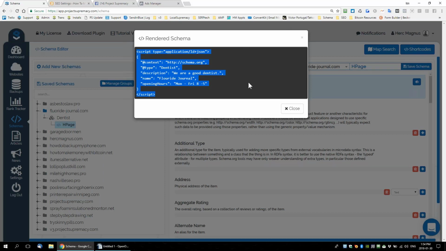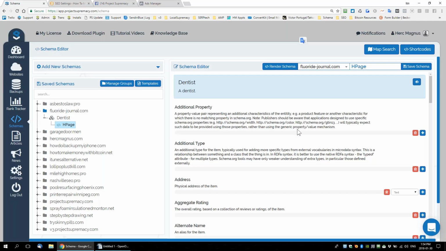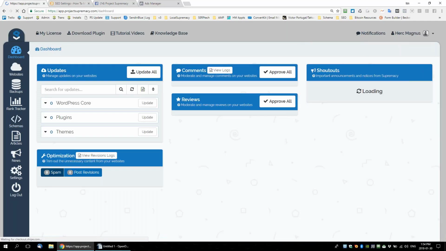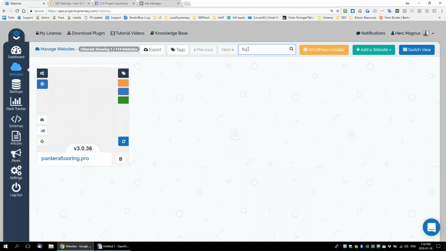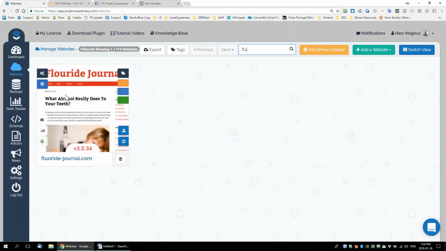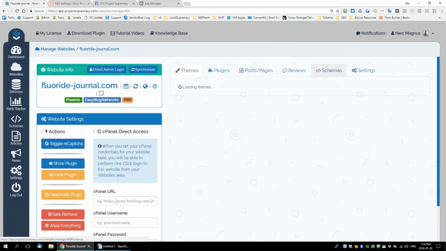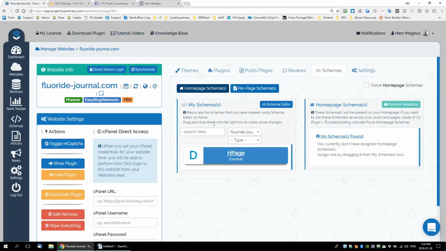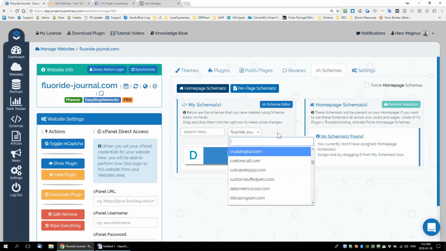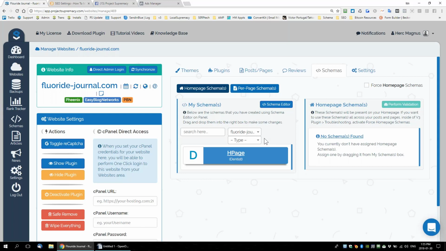But with Project Supremacy, to install this schema, I'll show you 2 different ways. We're going to go to the websites, and we're going to load that site, we'll type in FLU, there it is, Fluoride Journal. I'm going to go to the management of this website, and I'm going to go to schemas. I have the option of a homepage schema or a per page schema. Really, guys, homepage schemas, you can use them, but don't ever try and get star ratings on them. It'll never happen. What this is doing is showing me all the schemas that I have saved, but it's going to default to the site that we're working on, so you don't really ever have to do that.